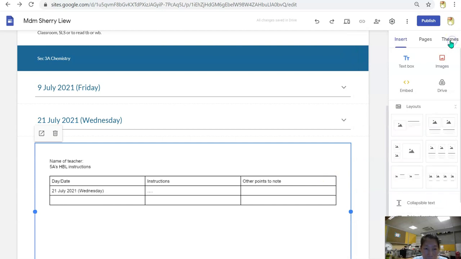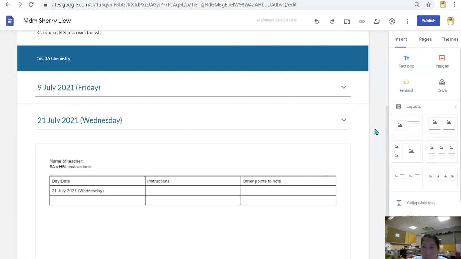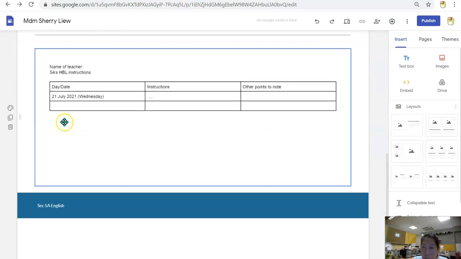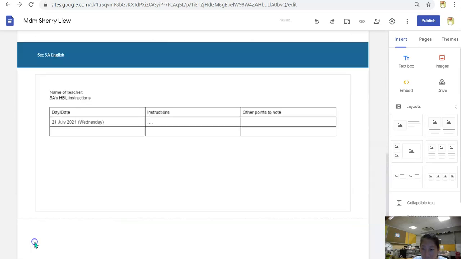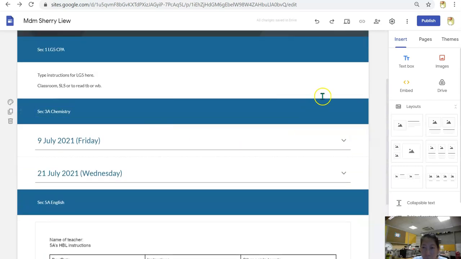Okay, so I'm done. And you realize that it is shown first. It is not under 5A English, so you need to click this button and drag. Alright, I've shown you 3 useful ways how you can insert instructions for your students in your web page. You do not need to use all 3 ways. You can just stick to the one that is the most useful and convenient for you.